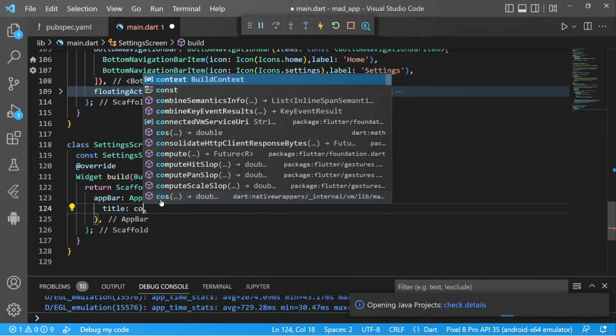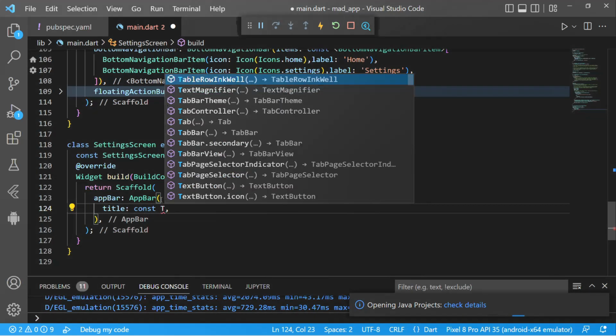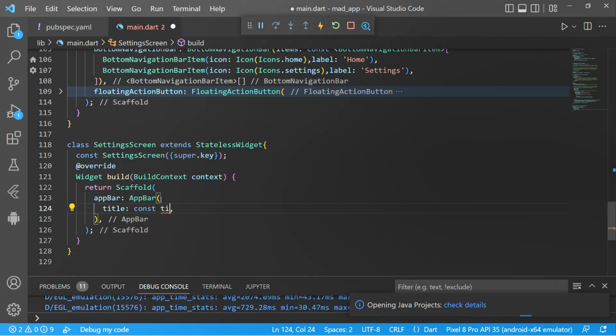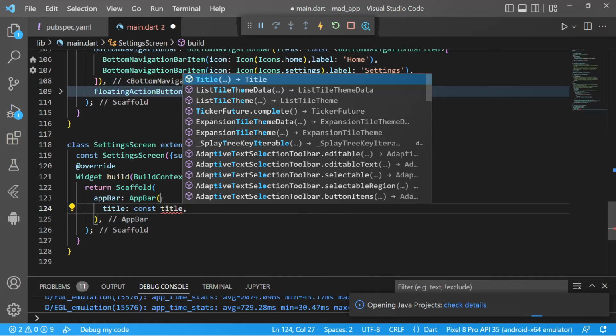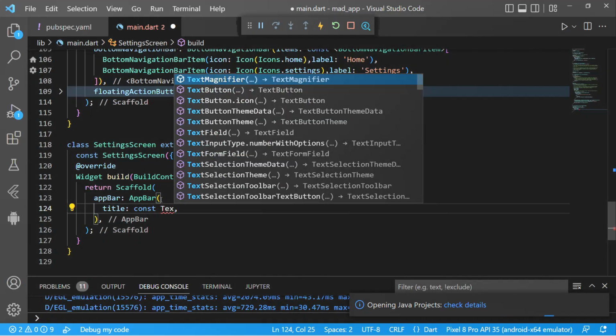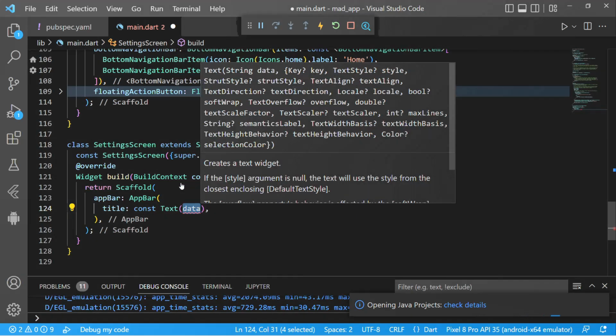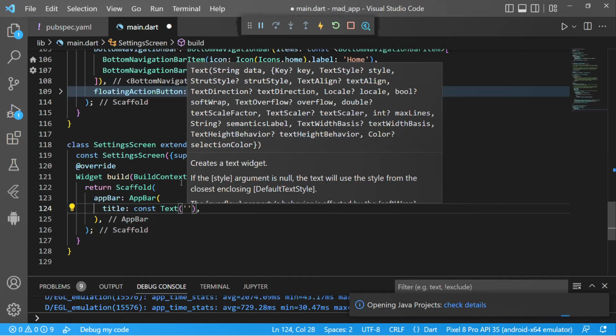So we shall add there a title, which title is going to be displayed using a text. So I'll say this is a constant text. Using the word constant is not a must. It is just to make sure that the title never changes. So it is going to be of text, and this text is going to be maybe about settings.